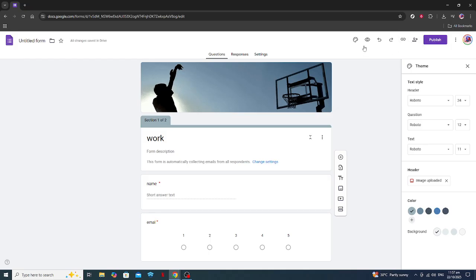Before sending the form, it might be wise to preview it. Click on the eye icon at the top of the screen to see how it will appear to respondents. Make sure everything is in the correct order and appears as you expect.